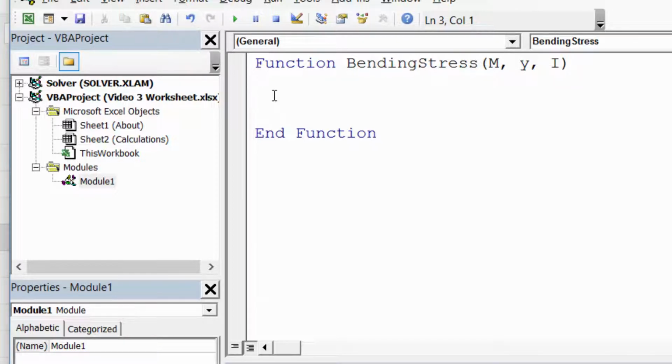But this is a really simple function for now, just to get you started with creating a user-defined function. So it's only going to have one line. The result that we want to return to the cell has to be the same name as the function. So here again, I have to type BendingStress, just the same way as I've typed it up above in the name of the function. I'm going to type equals M times Y divided by I.